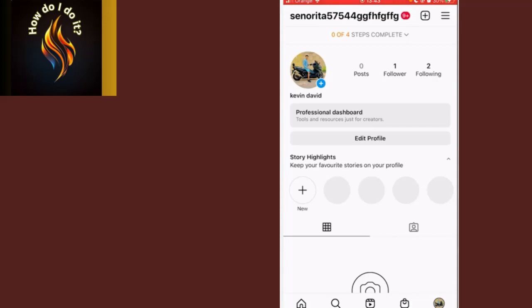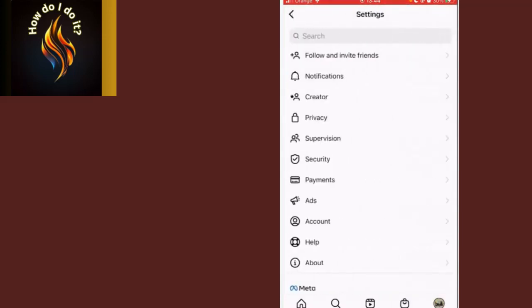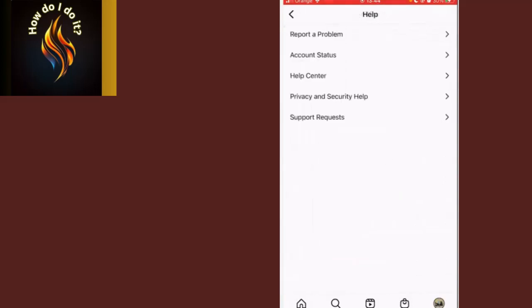Now, if none of this works, if someone reported your post, because a lot of people got reported and that feature disappeared from their account, the only solution I found to fix this problem is this. You want to click three lines in the top right, and then click settings. After that, you want to click on help. At the very bottom, you can see here help. Now, after you click on help, you want to click on help center. No, you want to click on report a problem, so that Instagram will add that feature on your Instagram within like 24 hours or 48 hours.